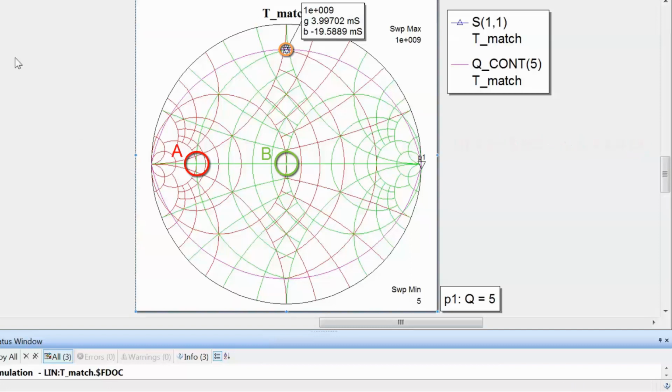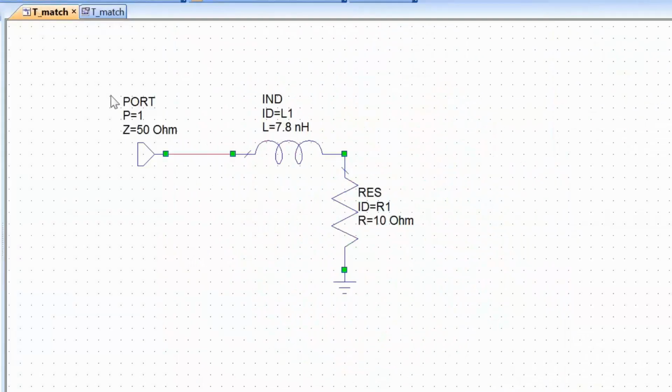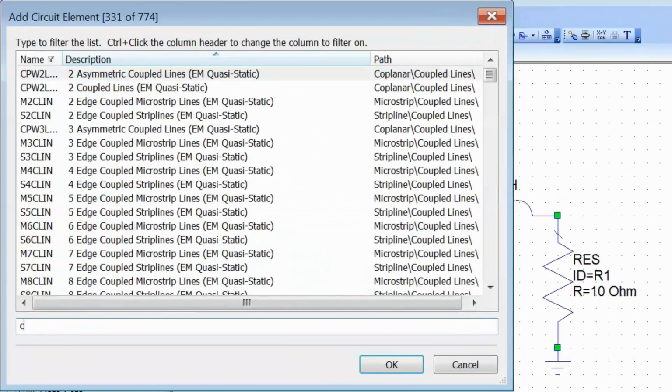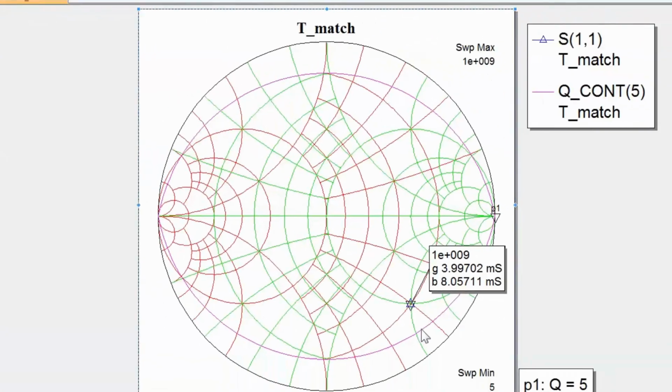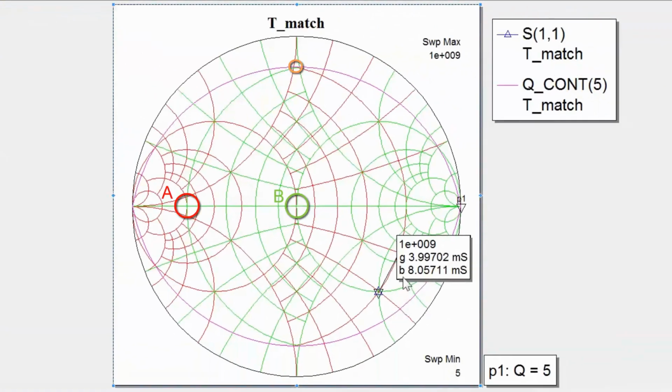So yet again we can go back to our schematic and add this element here. So we'll press Ctrl L, fetch a capacitor, and then place it on the schematic like so, and then assign a value to it of 4.4 picofarads, and then simulate. If we go back to our graph now, we can see that we are exactly at the point where we want it to be, where the susceptance is around 8 millisiemens.